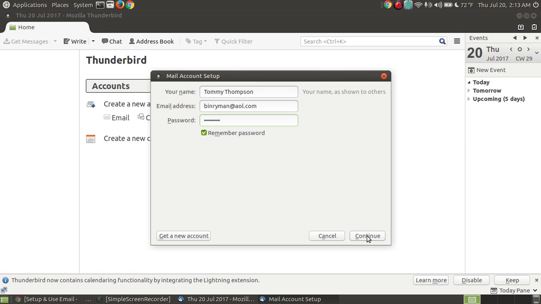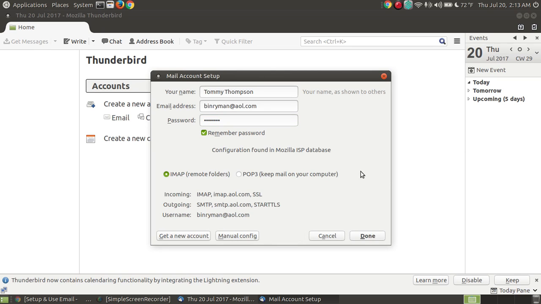I will click continue. It's looking up, and it was quick. It already set up everything it needs. The incoming, that is the SSL, the incoming for AOL. The outgoing, this is where it receives the emails, this is how it goes out. And this is the actual username with the whole entire email address.